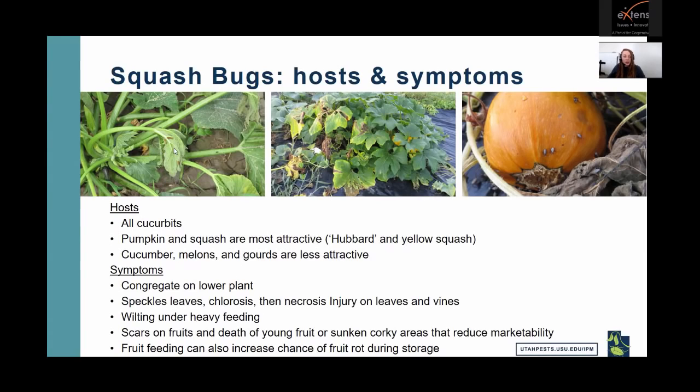They'll cause speckled leaves or chlorosis, or yellowing of leaves, which you can see here. Necrosis, which is this browning or dying of the leaf tissue. The injury occurs on the leaves and vines. Wilting might occur on heavy feeding. You can see that wilting right here, and you can tell that there's a lot because there are maybe 4 clusters of eggs just on this one leaf. They can also cause scarring on fruit or sunken corky areas that reduce the marketability and can also increase the chance of fruit rot during storage.